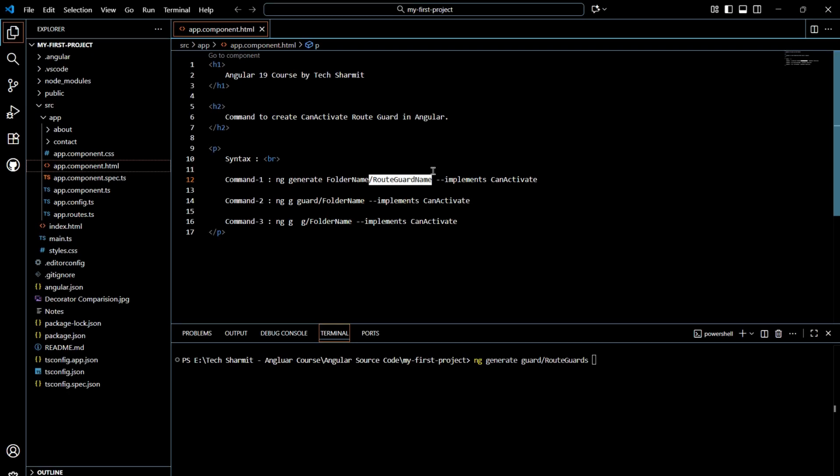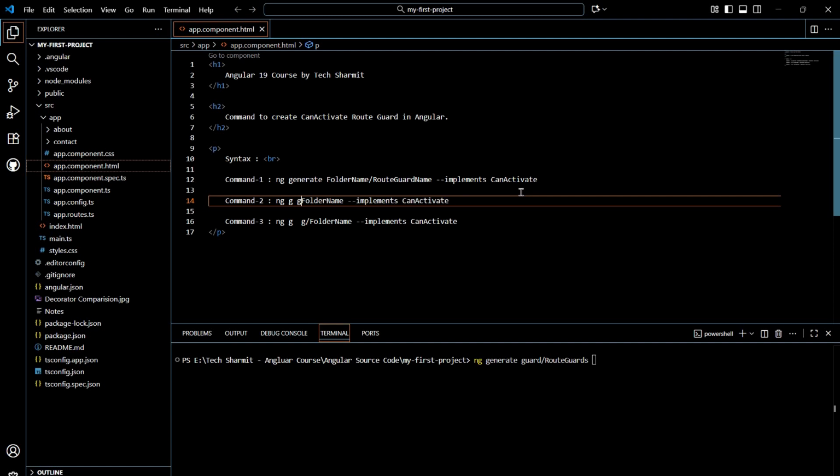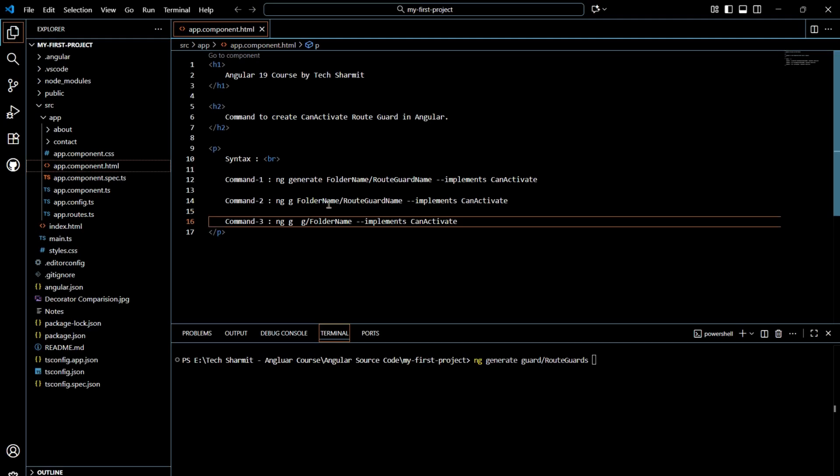So let's copy it, because guard is usually a folder name that we use. That's why I kept it like this. Otherwise you can prepare something like this. G is already there, so this is not for that. Yeah, so this is the syntax. So you can see now, firstly I'll give the folder name as route guards, and after that the name of my route guard would be rg1.